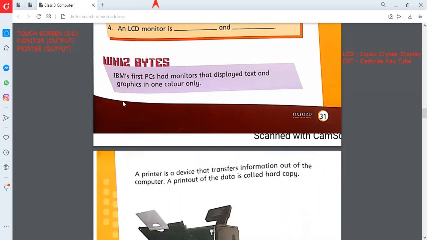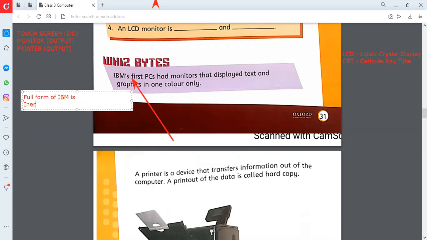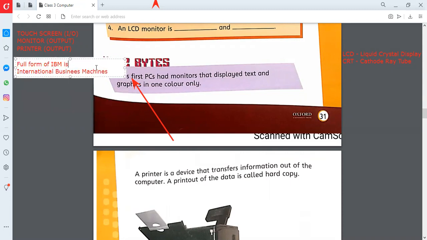Okay, Yami, that's great. There is one more thing for the monitor. It's written on page number 31 at the end of the page. IBM's first PCs had monitors. IBM is the name of the company. What is the full form of IBM? Let me write it here. The full form of IBM is International Business Machines.